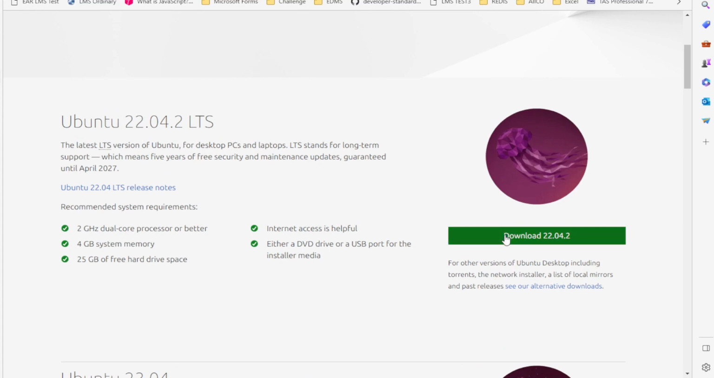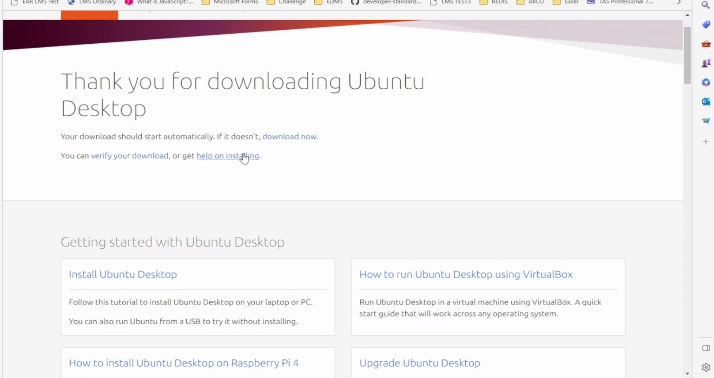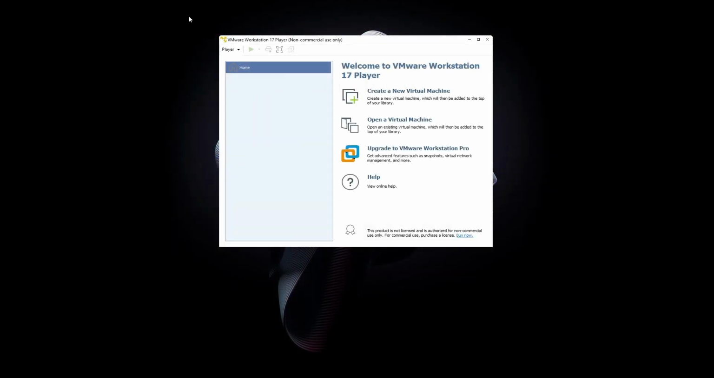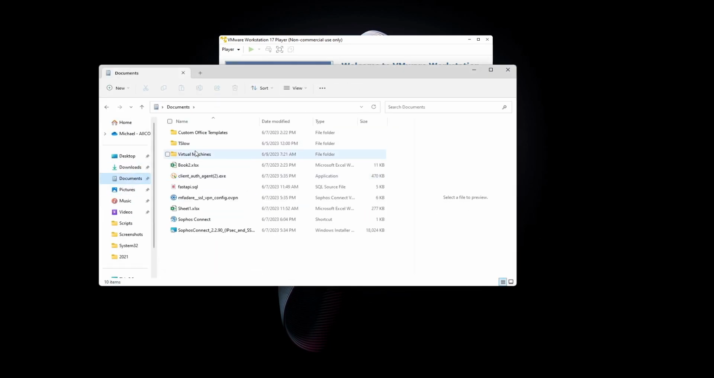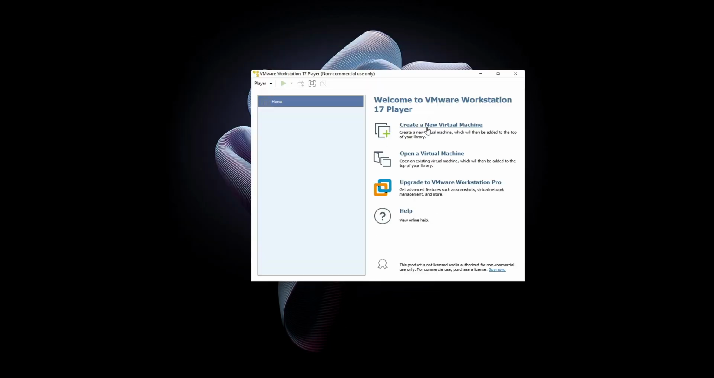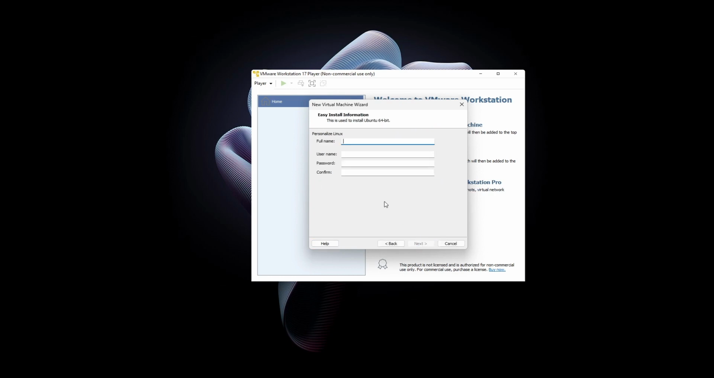So once I click on download here, it already starts downloading. Yeah, so we just hold on. I'll fast forward to after the download is complete. Okay, now the download is complete and I have it moved into here. Click on create a new virtual machine. Okay, it's auto detected this. Then I go to next.